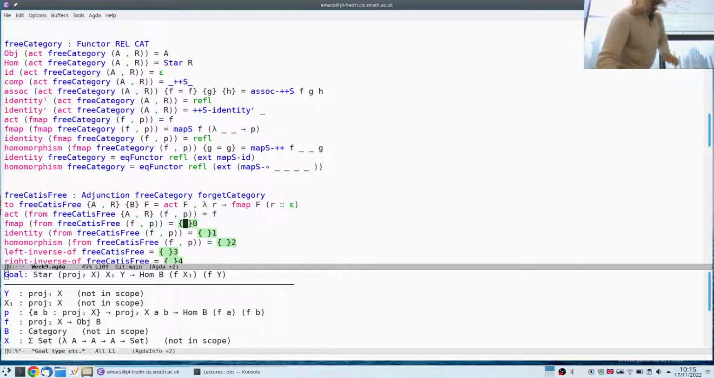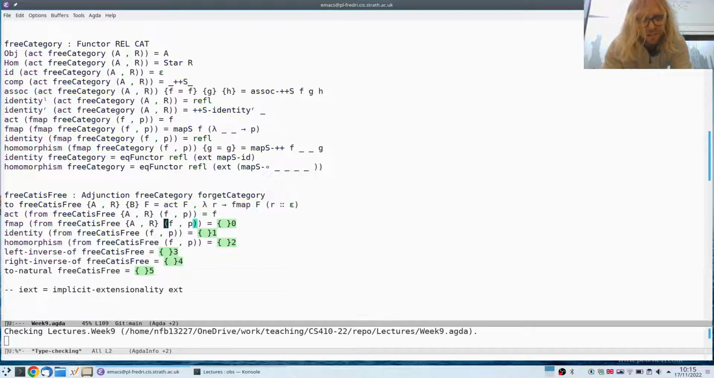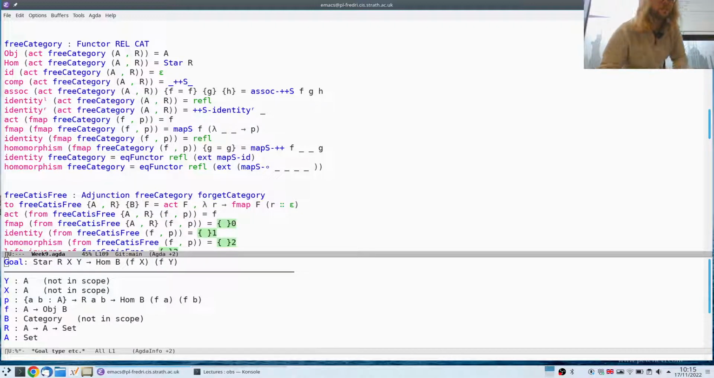I need to give an action on morphism, so that needs to take a star. Right. So this says we can get from x1 to y. Terrible names. Okay, we can get from x to y in some number of steps. And we know how to turn each individual step into a morphism in B. We have to do the whole thing in one go. Right. But yeah, so what's the plan? Well, we know something about B, namely, it's a category. It's closed under identity and composition. So that's good news.